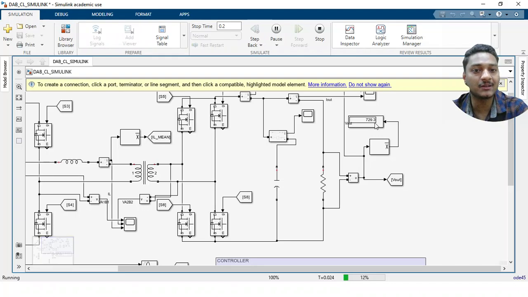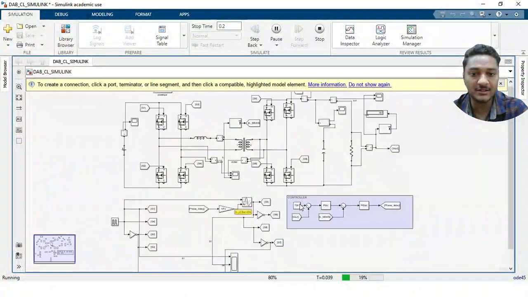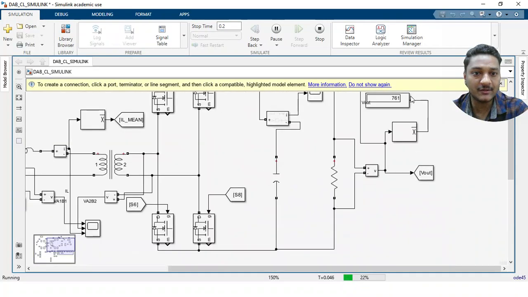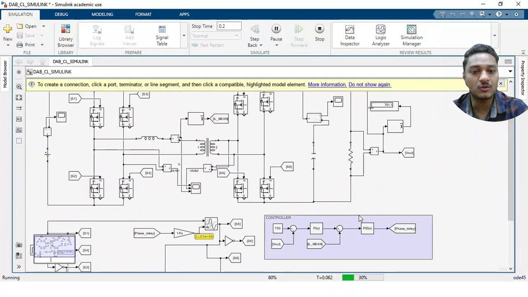Now I have kept it at 750. Whether I am going to get 750 or not, we are going to see. So now it is going to 770, 760. You can see my reference is 750, right, and it is coming to nearly 761. So based on my desired output, I am not getting the exact response. So why are these things happening? Just because of the controller.